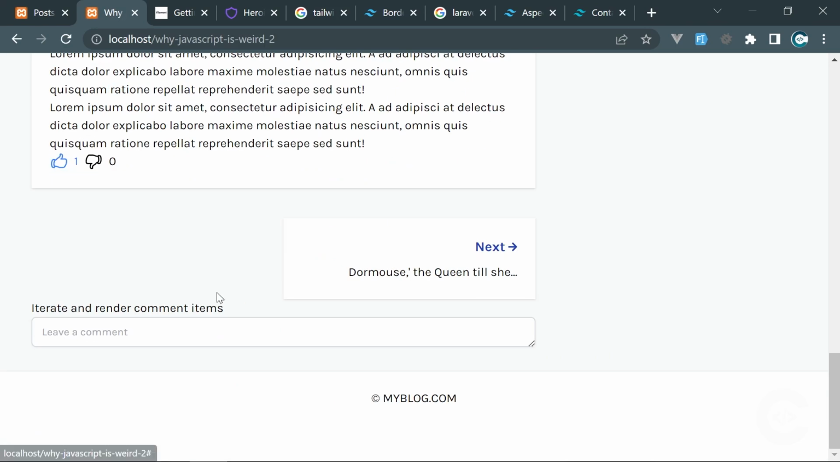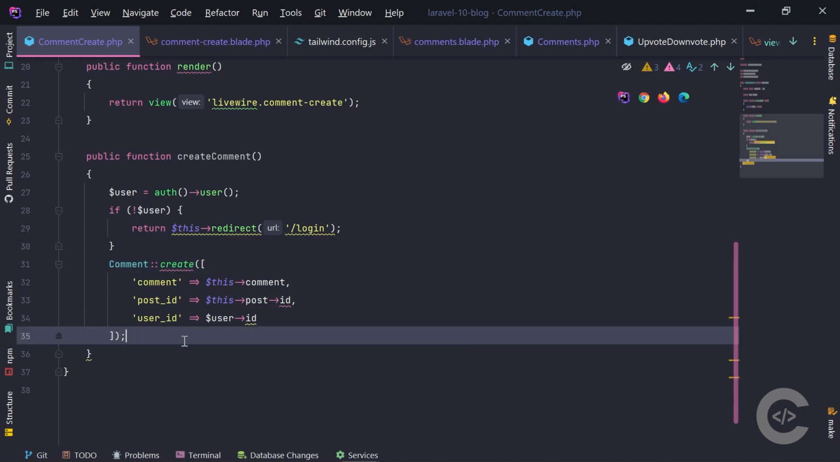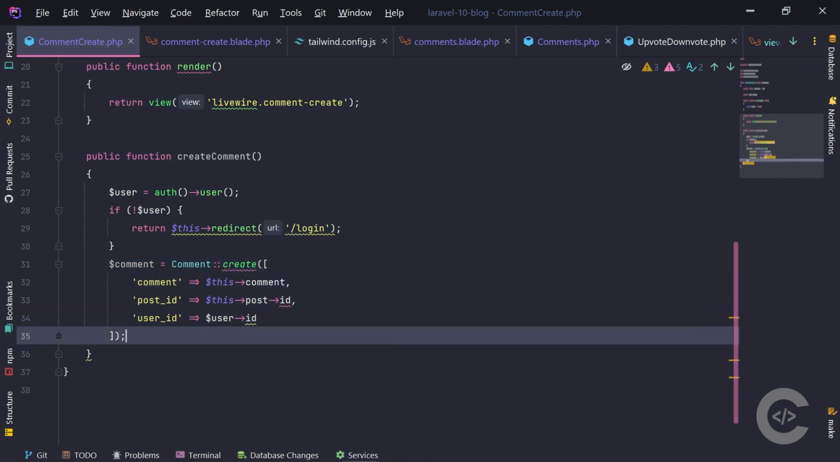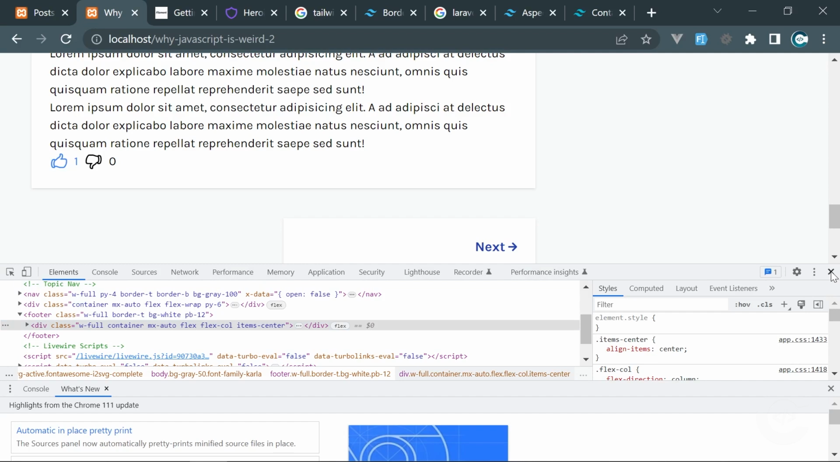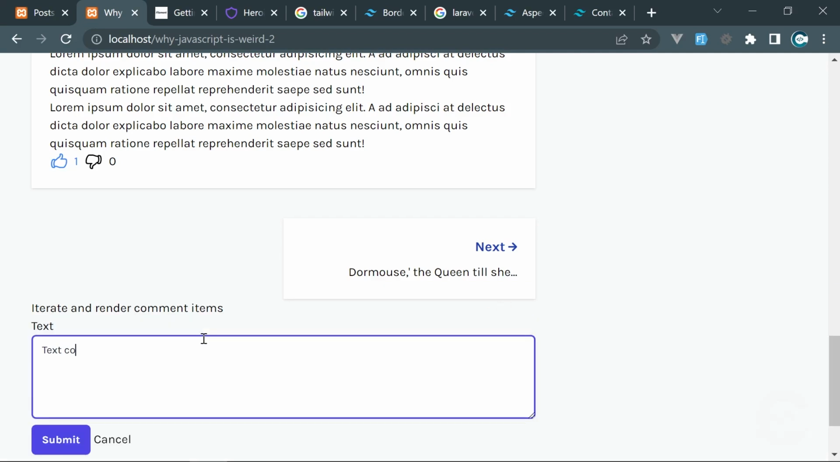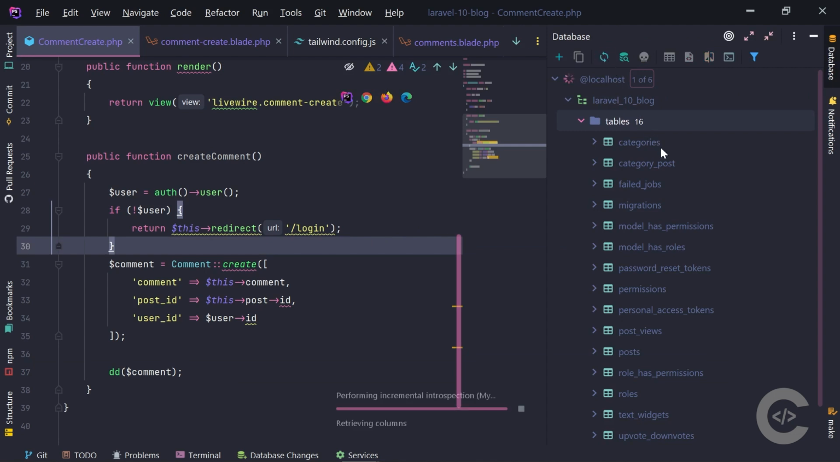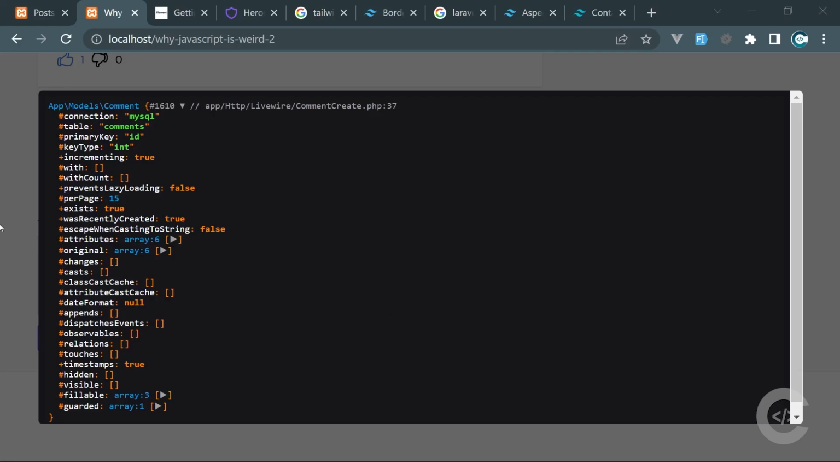I'm going to click on the articles. And let's also have a look if the comment is created. So comment equals comment create, but let's dump and die this comment and have a look. I'm going to close this, test comment, click on submit, and I guess the comment is created. So let's check the database. We see comments table, and inside there's one comment with the text comment. Awesome. So we have just created a comment.